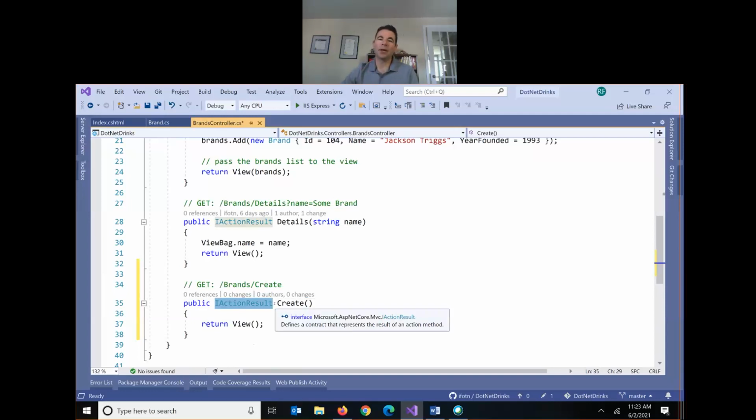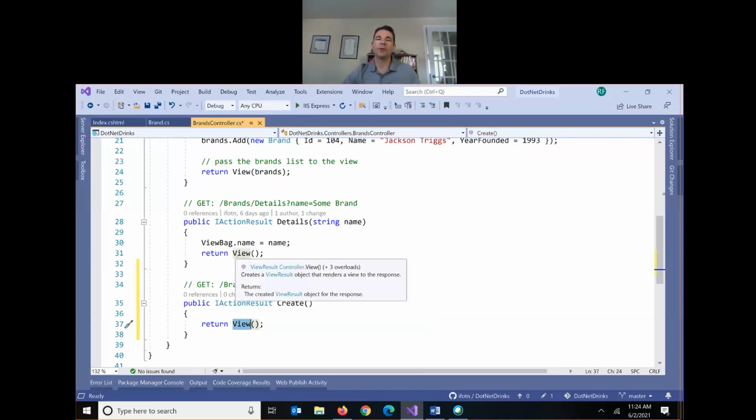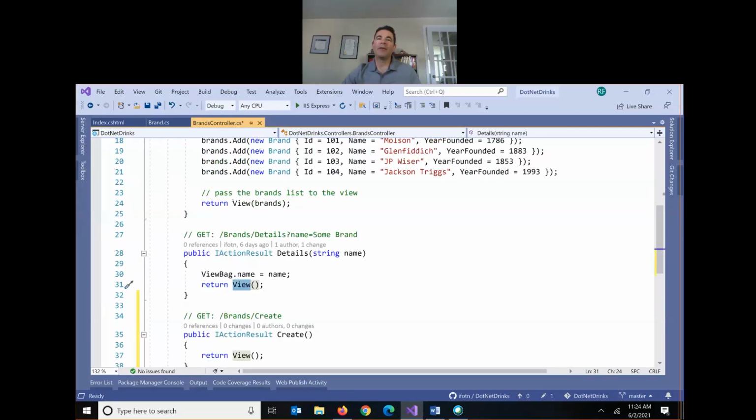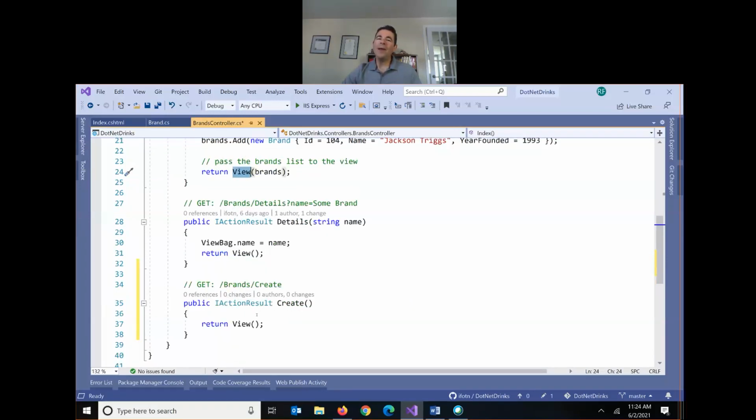So let's have a look at what Visual Studio is telling us. It's an interface. We got a good clue because it starts with the letter I. So IActionResult is an interface. It's a contract that represents the result of some kind of action method in an MVC framework. So far, we've always been returning the exact same type of object, right? We've been returning a view in every case. What other kind of action result could we return? What else could we do in a controller method besides returning a web page?